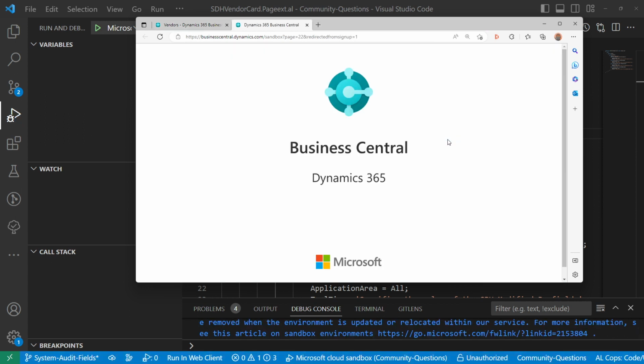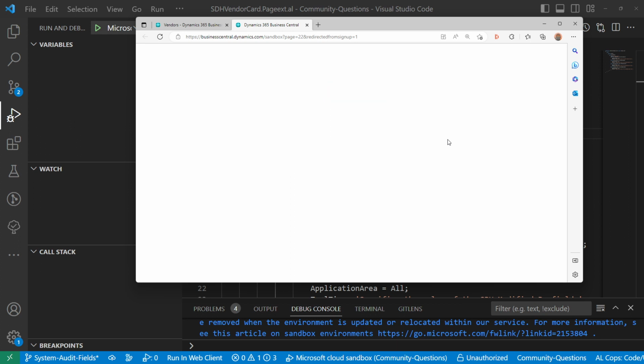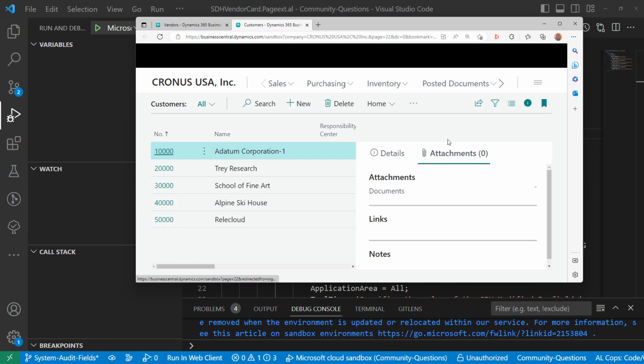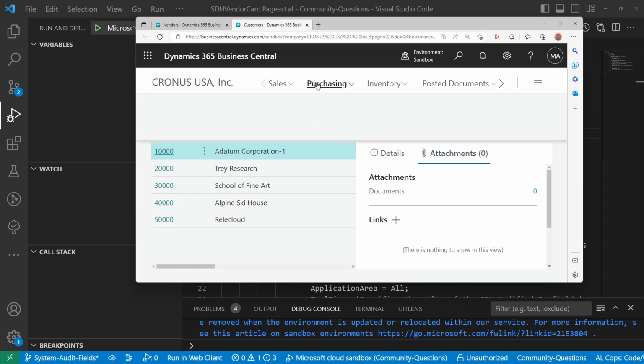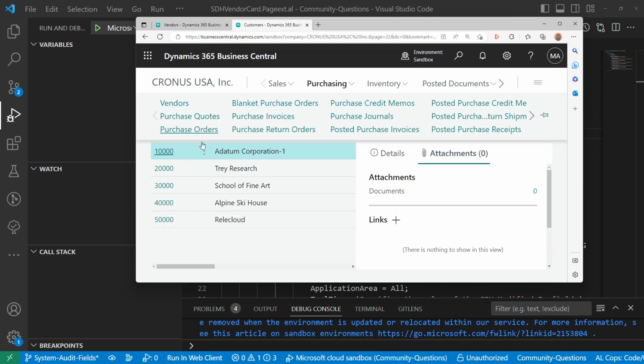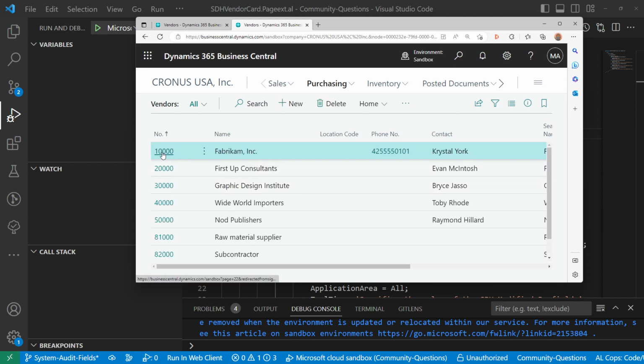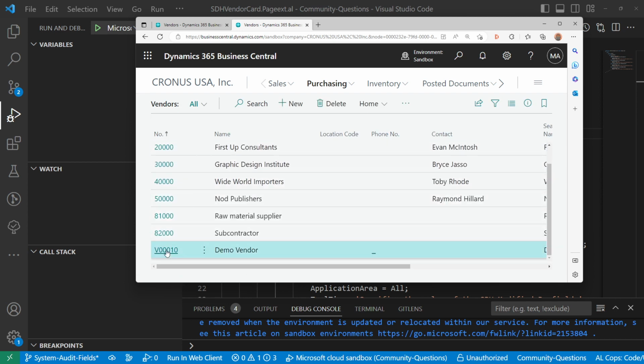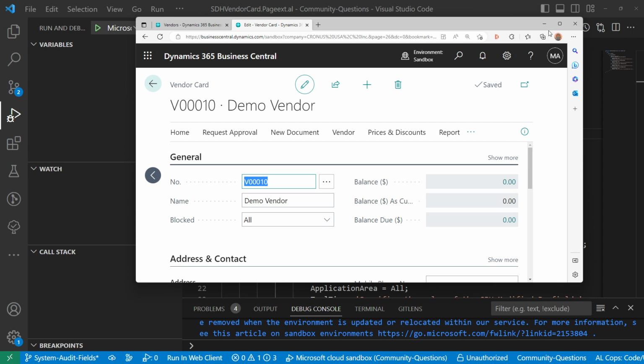Okay, so as we were talking, the extension got published and it should right now run the customer list page, because that's what is set in my launch.json. Once you're here, we'll start navigating to our vendor list. Here we are. And then the vendor that we just created a while ago, let's open that vendor.